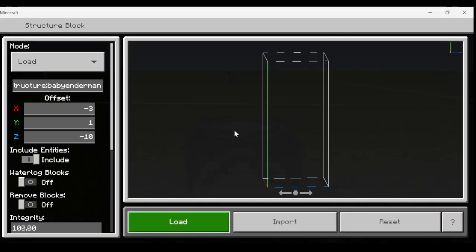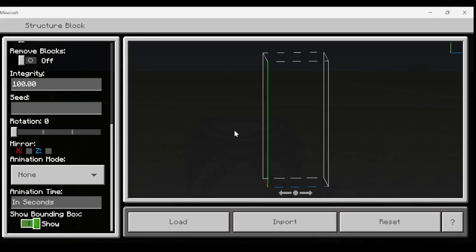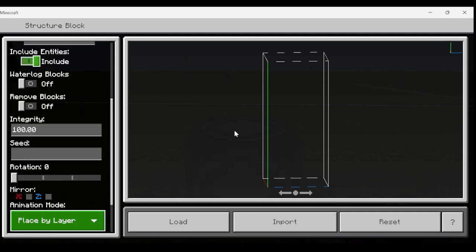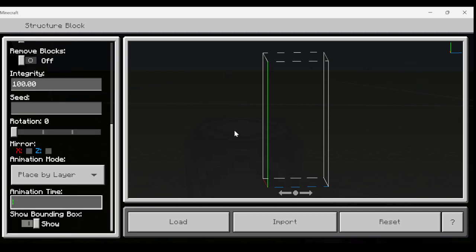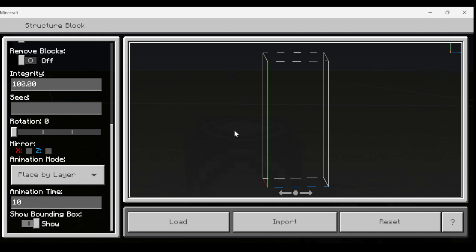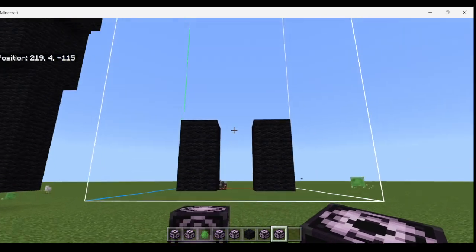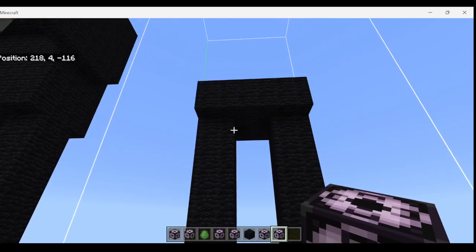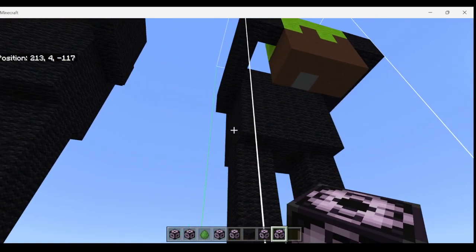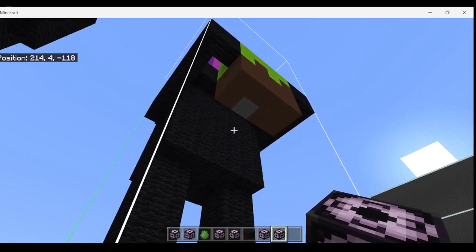And we're going to load the structure, and it should load, all perfectly facing us. Why don't we go ahead and do by layer so we can show that animation mode all at the same time. So we'll do a 10-second by layer animation, and we'll hit load, and now you can see that it is going layer by layer, and it's going to build that Enderman for us. And we used corner mode to save that one there as well.